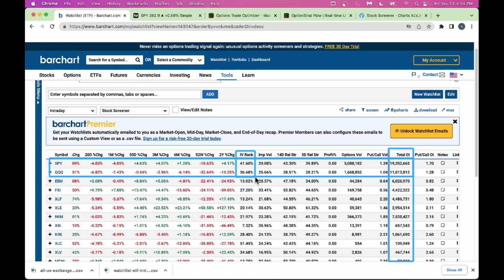I love to look at IV rank, and more importantly, I also like to look at the relative strength index, or RSI. I love to look at the 14-day RSI that tells you if the stock is oversold or overbought. 43% tells it's oversold, and the 5-day is telling you it's even more oversold. It's even below the 14-day RSI. The moment the 5-day RSI is below the 14-day RSI, that tells you this ETF or stock has sold off.